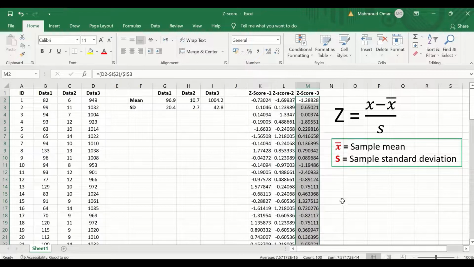So here we now have all the data for data 1, 2 and 3 converted or transformed into z-scores that have a mean of 0 and standard deviation of 1. Thus it will be easier to compare the scores between these 3 different groups. So this is the way to convert raw data into z-score in Excel.